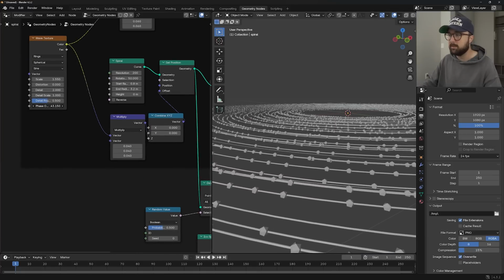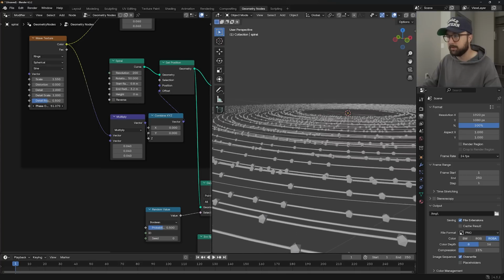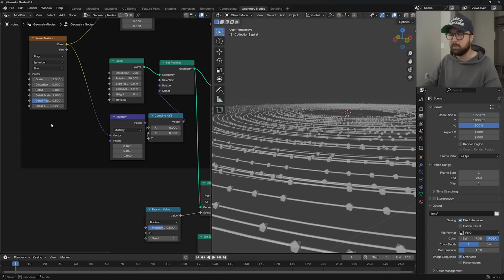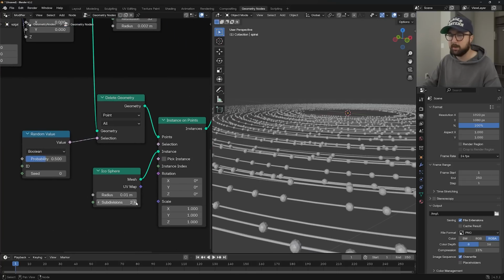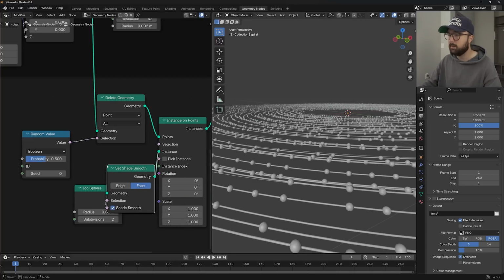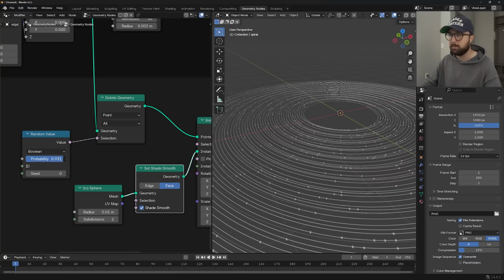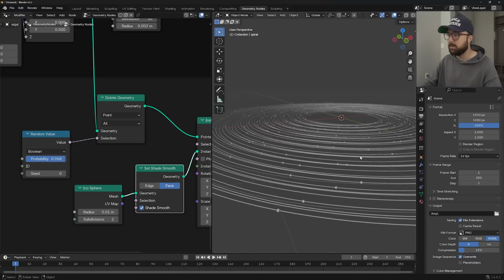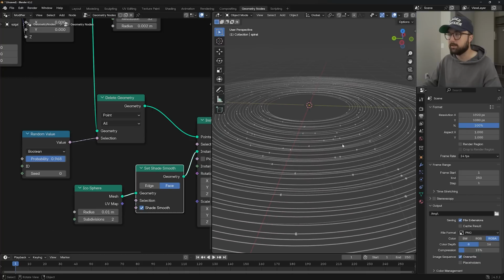And if we were to animate this, these spheres, or the icospheres in this case, they are locked on to our object. That's what we want. So here on the icosphere, I'm just going to bring up subdivisions of 2. We're going to get a set shade smooth node. And then I'm going to go ahead and delete more because this is way too many. So you bring that probability down and you just get a couple random ones. And that's what we want for this section.